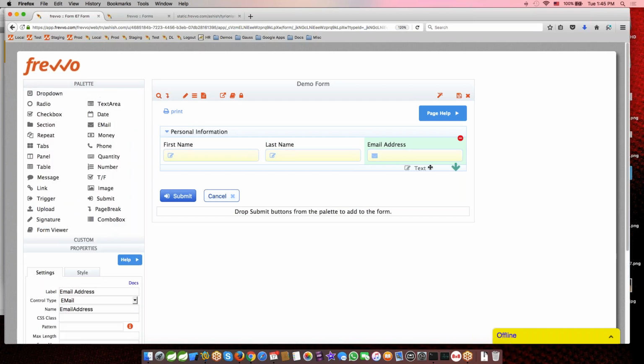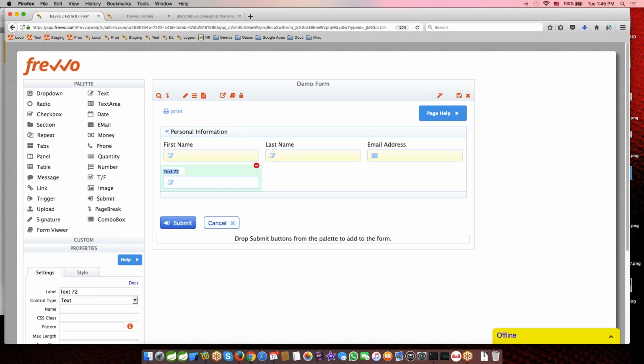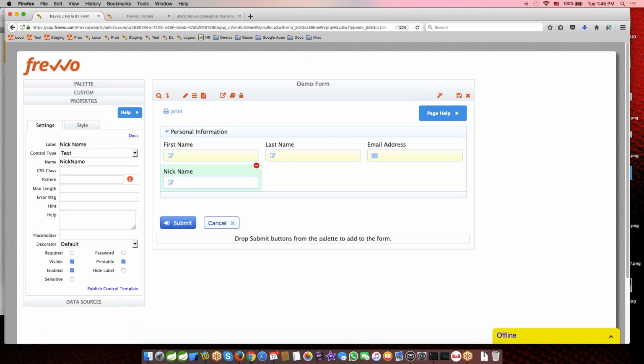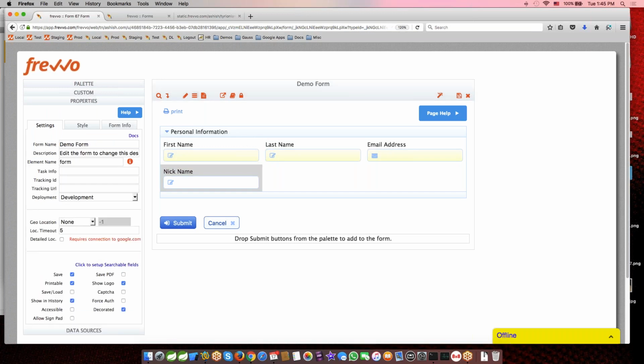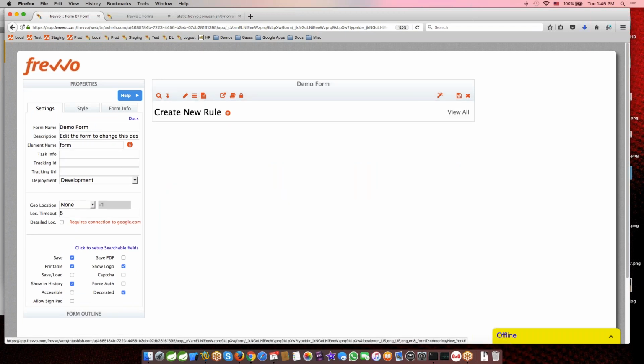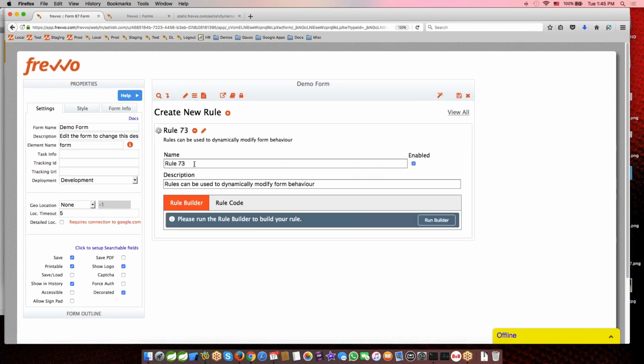And then just to demonstrate a rule here, I'm going to add a nickname control in here as well. And I'm going to make that nickname invisible. So you'll see that the visible flag was unchecked over here. And I'll add a rule just so you get a look at a simple, conditional, visual rule builder here. So I'm going to click plus over here. I'm going to say, let's show and hide the nickname. So this is a kind of contrived rule, but just to give you a look at the rule builder.